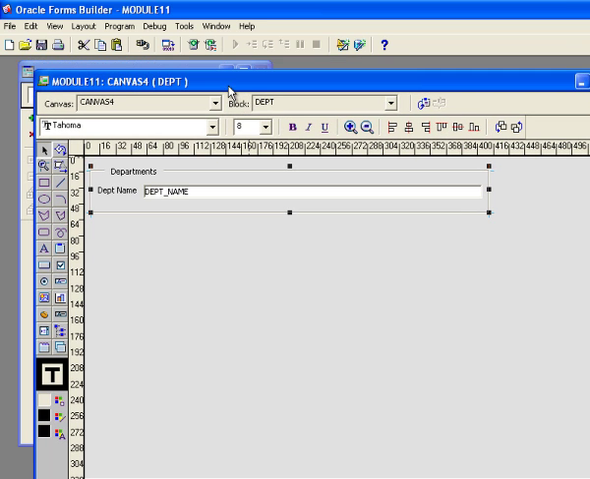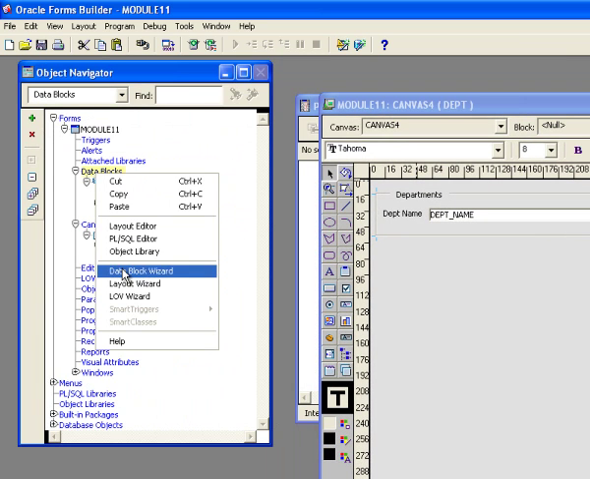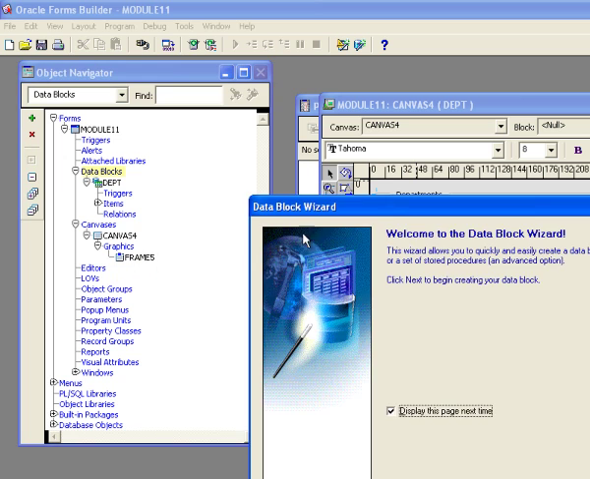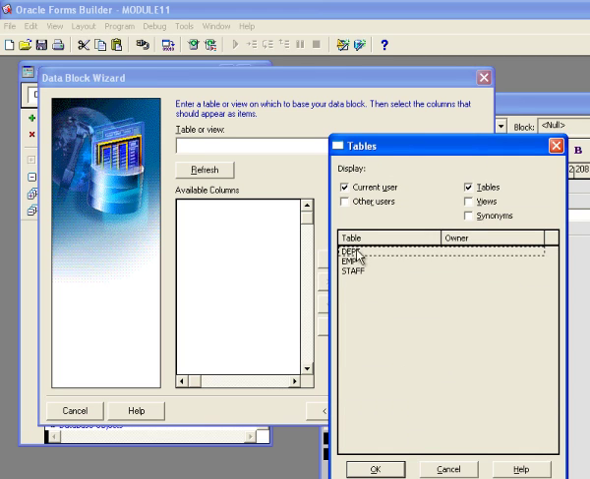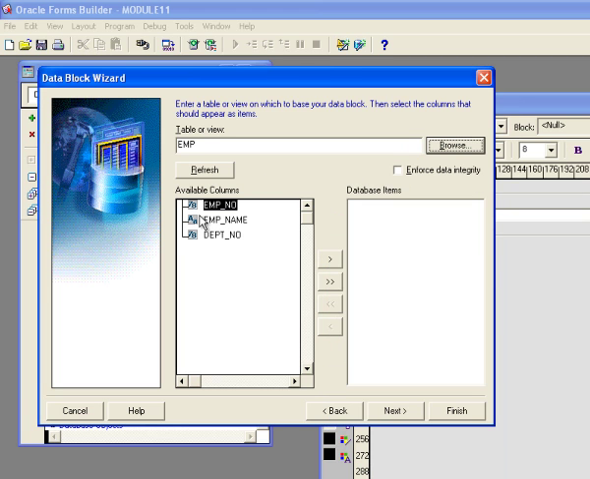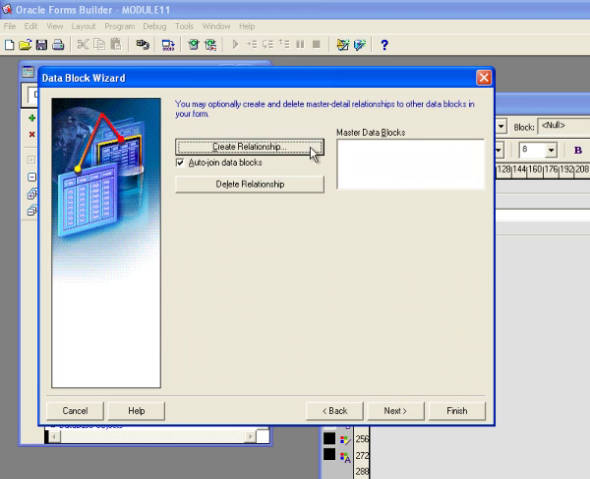Okay, so the next thing I want to do is, I've got departments up here, and down in this section, I want to create all the employees who are part of that department. So now I'm going to go back up, click on Data Blocks, go back to Data Block Wizard, and here we go again. This time I am going to select the emp table, and I am going to grab all the columns: emp no, emp name, and dept no. Now I'm going to link the emp table to the dept table through dept no. So I'm going to say next. Now, I want to create this relationship.